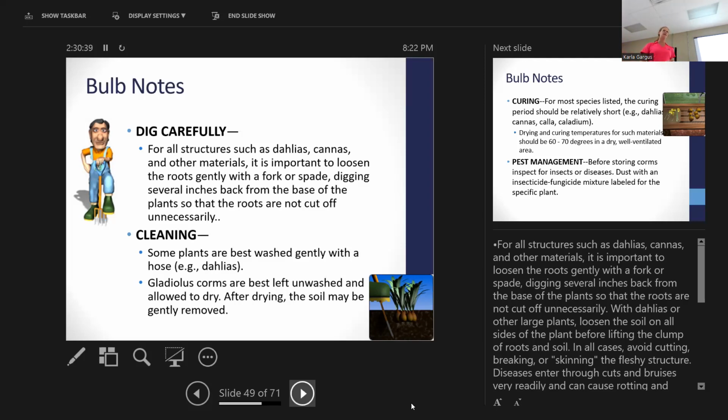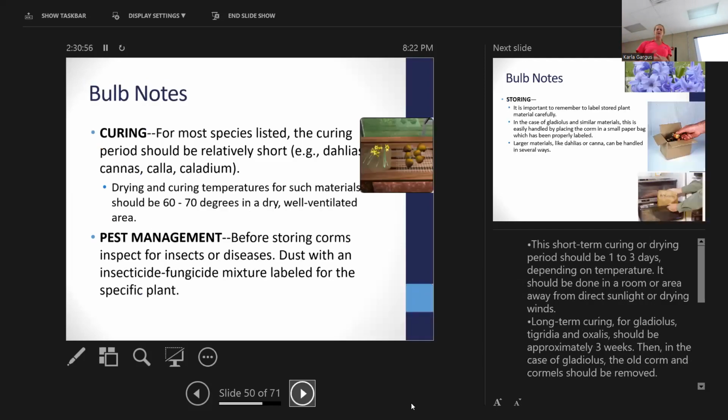They're curing. Curing is going to depend on the temperatures. It depends on the plant itself, but it's kind of like an onion. You're going to let that plant cure till it's kind of brown on the outside, and then you're going to store it. There are products you can use, insecticides or fungicides, that you can put on there that will keep diseases from becoming a problem.